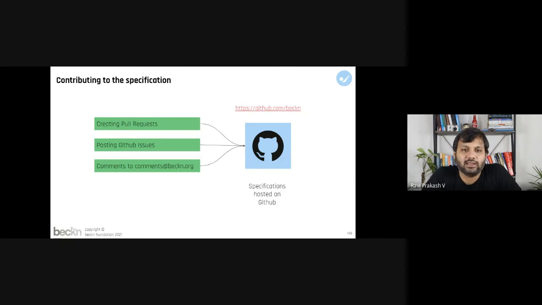Given that the specifications are currently under a CC BY ND license, the specification doesn't allow forking and creating a separate specification on its own. As of now, the specification allows contributions to be submitted in the form of GitHub pull requests. It can also be in the form of raising GitHub issues, which can always result in a pull request later on. Or it could also be in the form of an RFC submitted to comments at beckn.org.